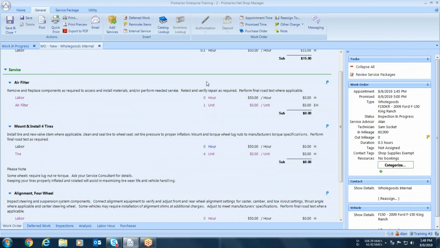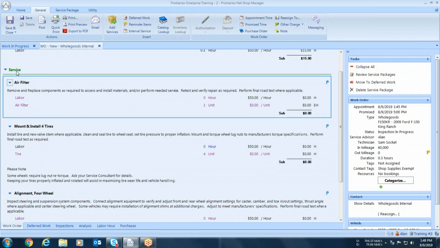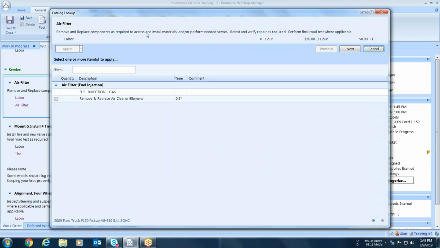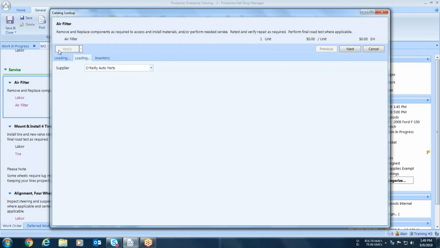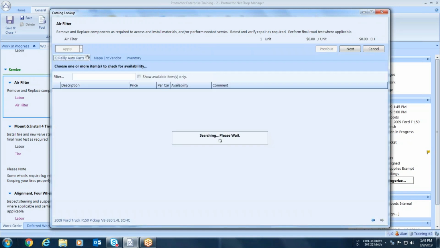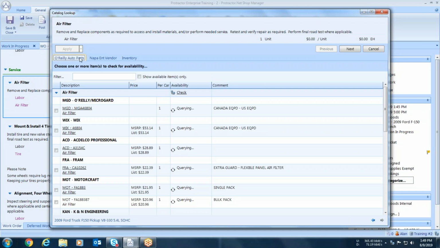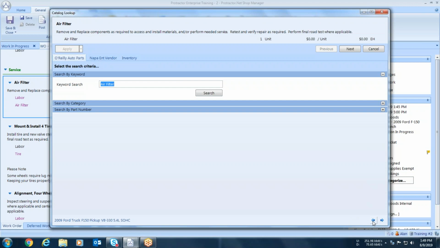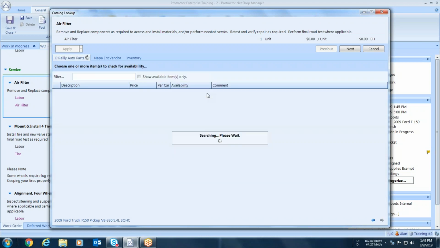Now I want to go look up my labor and my parts. By doing it this way, I could just select my first service, go to my catalog, and just start looking everything up. There's my labor for my filter. Again, it'll do an automatic search in the catalogs. Notice this time, I did not have to go back and tell it what to go searching for because I'm using the package that already has the definition in there. It makes that a whole lot easier.